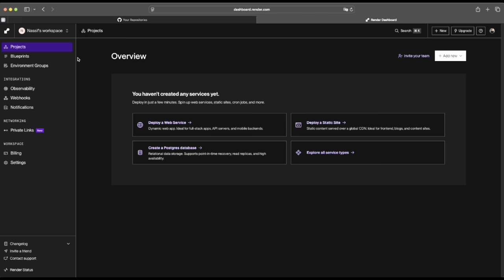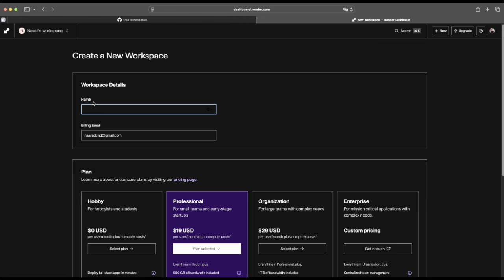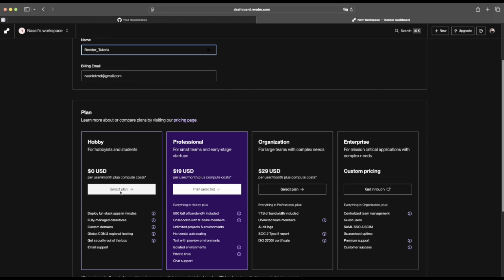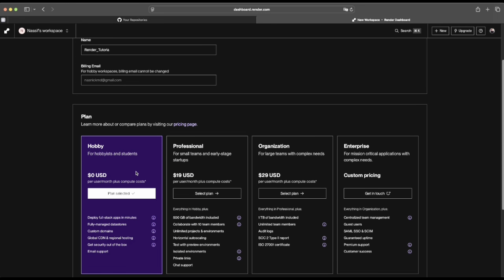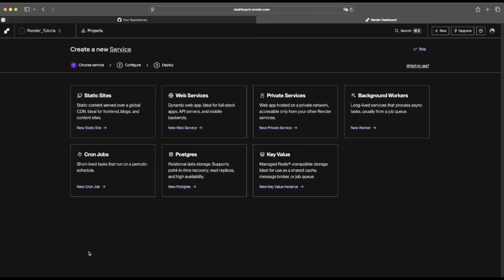What we have to do is create a project. To create a project, we click here on your name's workspace, and then you create a new workspace. Render tutorial. Yep, you can choose a plan. I'll just take the free plan and I'll create my workspace. So now my workspace is already created.